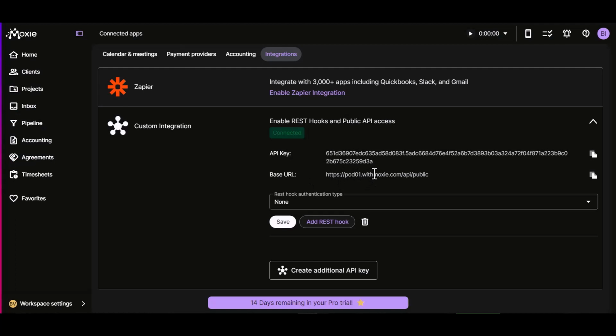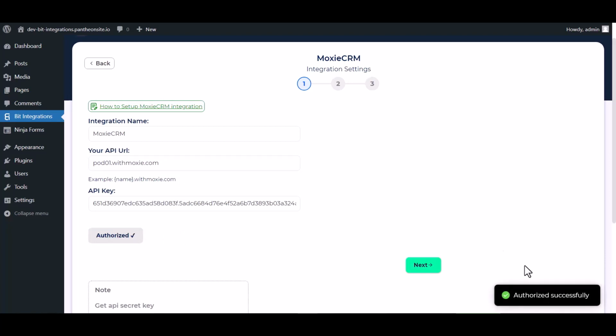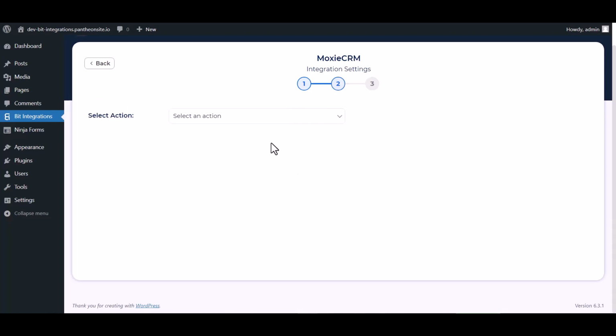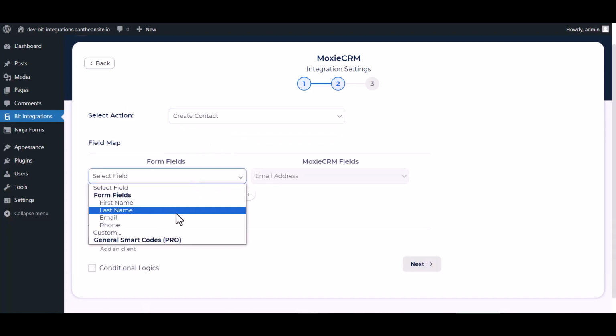Also, copy the API URL, only the name part, and paste it here. Authorize it. Authorization is successfully done. Next. Choose an action. Map the respective fields.